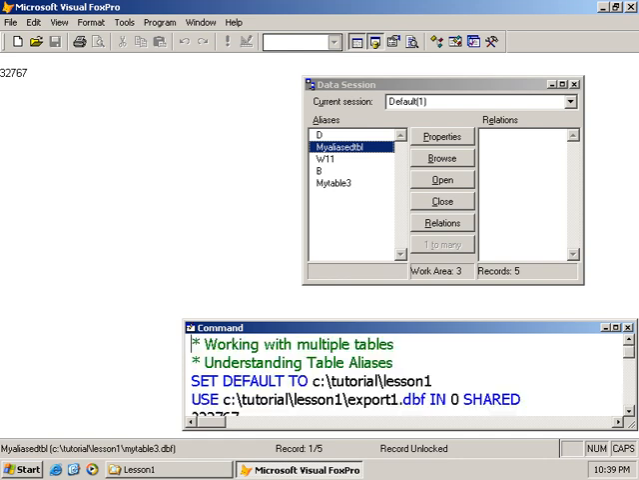So let's do a quick recap. We've looked at working with multiple tables. We said that Visual FoxPro supports up to 32,767 work areas, which are simply numbered regions that are associated with an open table. And we also said that when Visual FoxPro opens a table, by default the table name becomes the table alias. Now, when there is a clash in the alias name, Visual FoxPro will use a default alias of some sort.